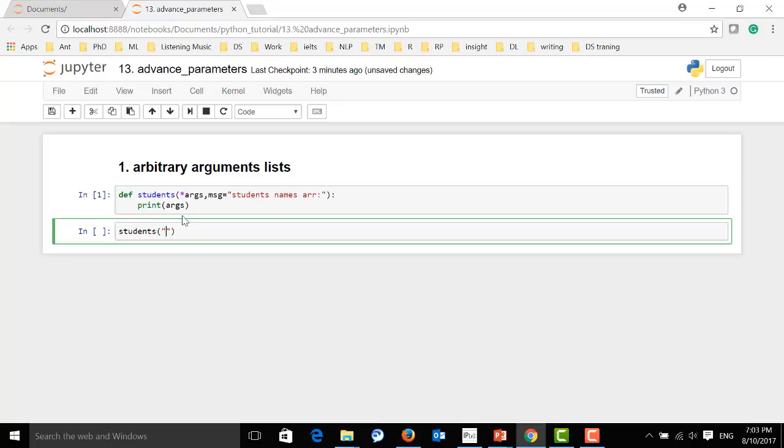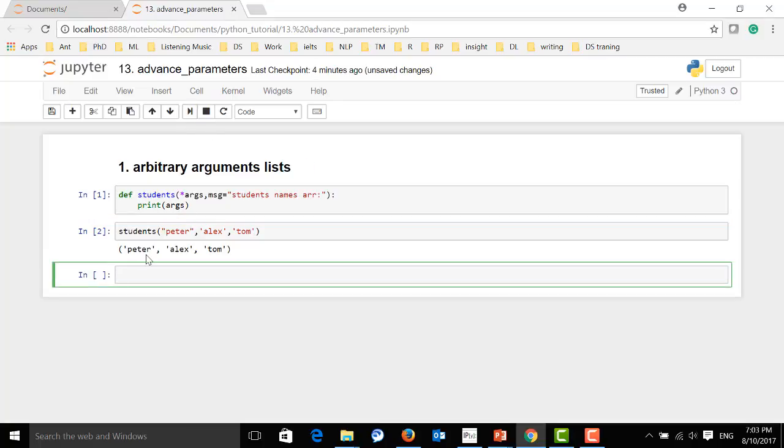And we can pass parameters as many as we want. Here I'm going to pass Peter, Alex, Tom. Now let's run it. As you can see, the parameters in args are wrapped up in a tuple. We can convert the tuple into a string. Let me show you how we can do that.